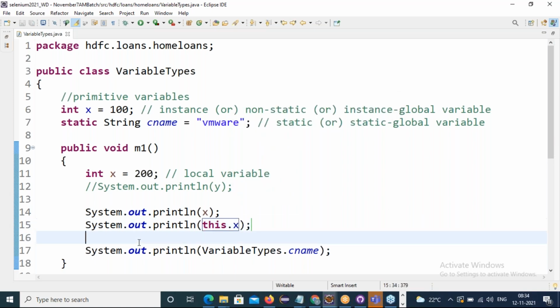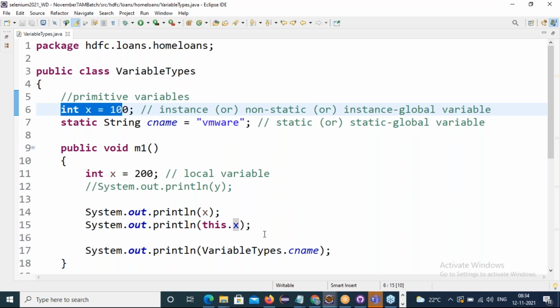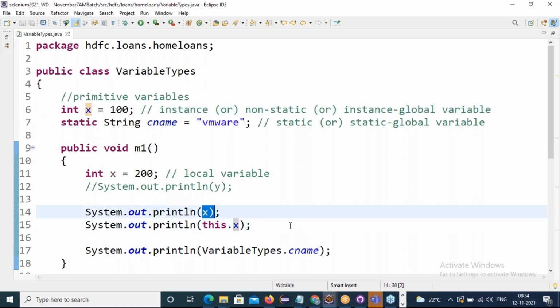Now see, normal x color is different. This dot x color is different. Understanding or not? This normal x, control click on it, it goes to the local variable x 200. This dot x, control click on it, it goes to the instance variable x, where this dot is a keyword which refers to the current class instance variables. Understanding or not? Normal x, this dot x, difference. Everyone noticed or not?